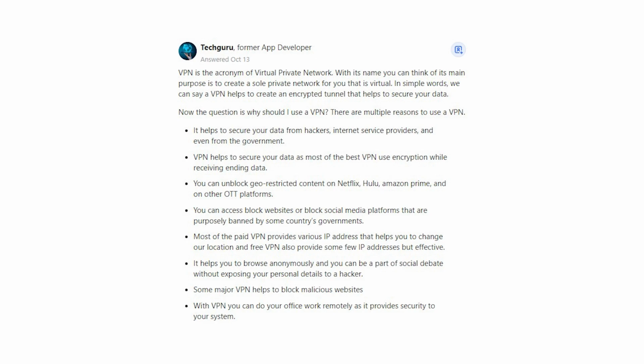You can access blocked websites or blocked social media platforms that are purposely banned by some countries' governments. Most paid VPNs provide various IP addresses that help you to change your location, and free VPNs also provide a few IP addresses, but effective. It helps you to browse anonymously, and you can be a part of social debate without exposing your personal details to a hacker. Some major VPNs help to block malicious websites.